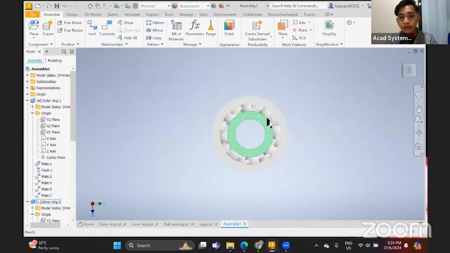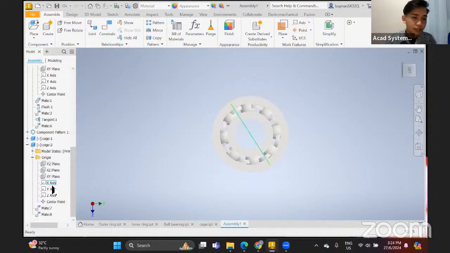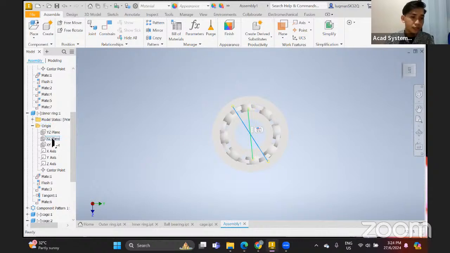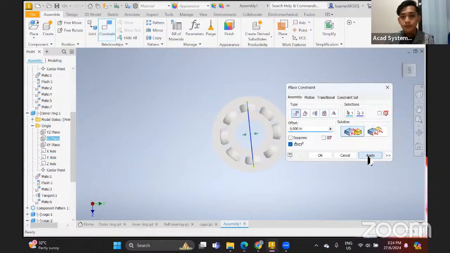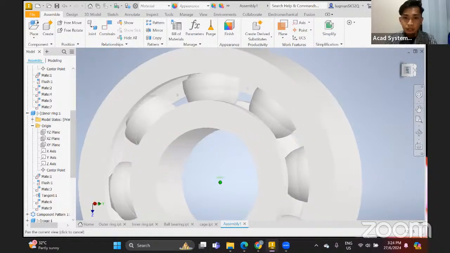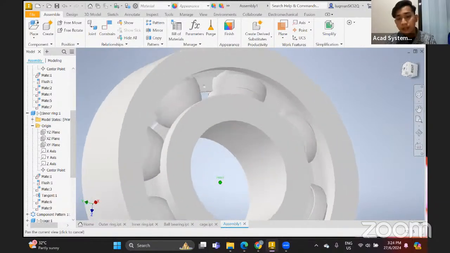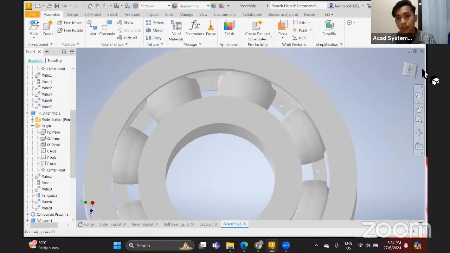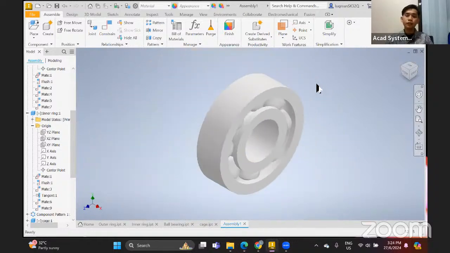Lastly, I'm going to make sure that the ball and the cage are aligned. So I'm going to use the Z plane of the cage and the Z plane of the inner ring, and click constraint. As you can see, all the components are in their position.